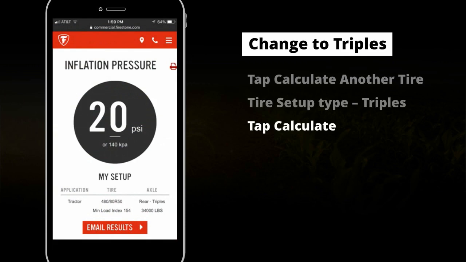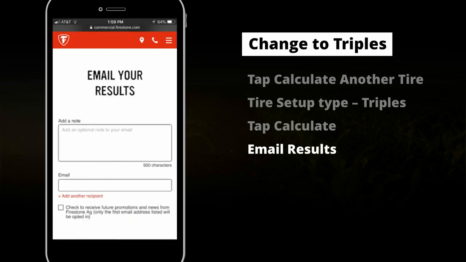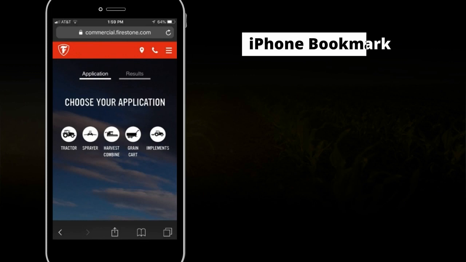As soon as you determine the proper setup for your equipment, you can email the results by tapping the Email Results button at the bottom of the screen. Now that you know how to use the Firestone Ag Tire Pressure Calculator, you'll want to bookmark this site.